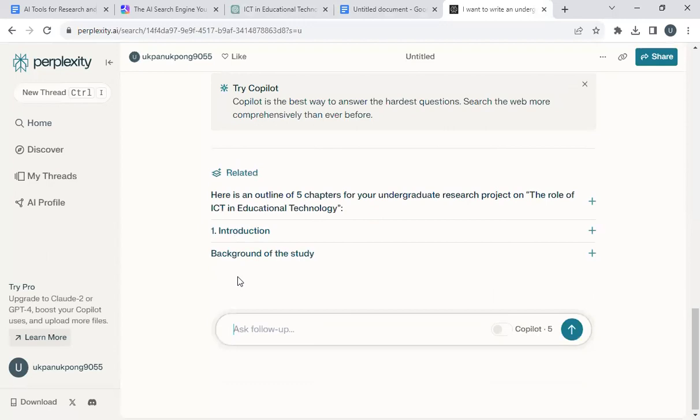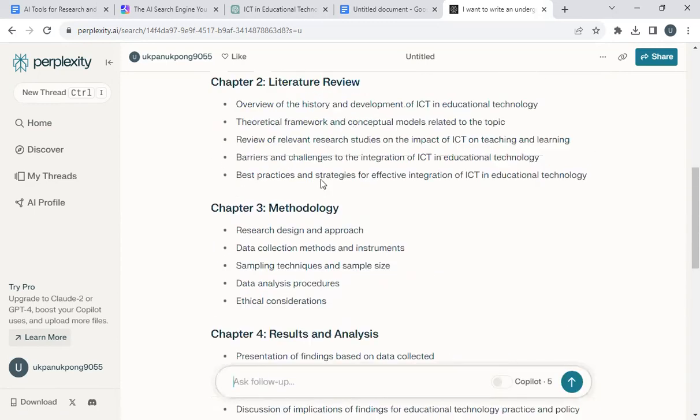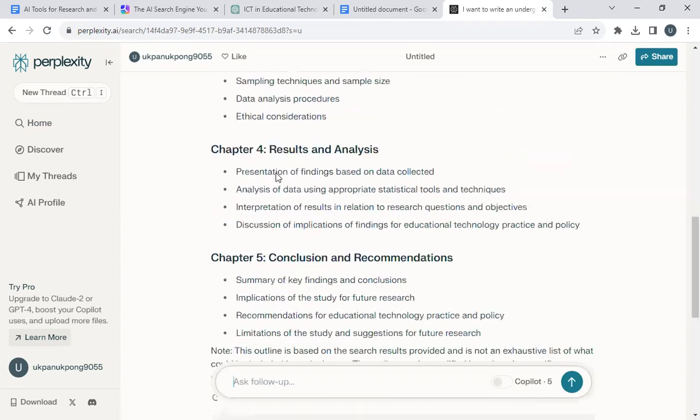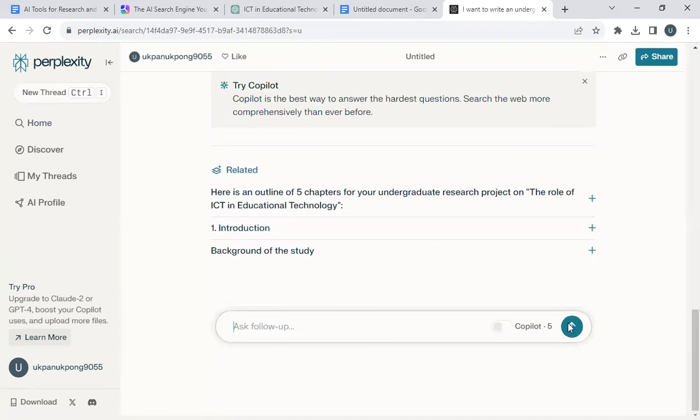So under it, you still have related questions that they are showing you, oh, you should have asked about background of the study. So if you are satisfied with that there, you can now ask a follow-up question. The follow-up question will tell you that, okay, since we are talking about the role of ICT in educational technology, you can now follow up. So you're asking a follow-up question here.